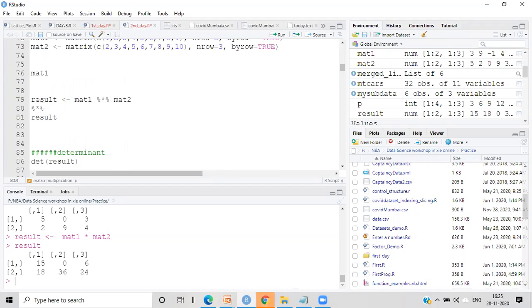So if you multiply by this particular operator, mod, then the mod is what? Your percent sign, then star, and then again percent sign. If you write this one, then it will multiply both the matrices in the matrix multiplication way, and then your answer will come proper. Okay, if you really want to perform the matrix multiplication, you can use this particular operator. Otherwise, if you simply use the star operator, then you will get element by element multiplication.